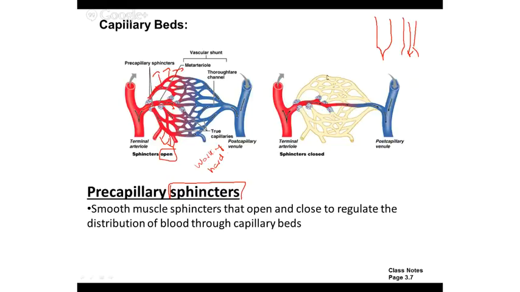Now, what if my tissue was resting? What if this tissue right now has got plenty of oxygen, not much CO2, plenty of nutrients? Do we need to send the blood to this capillary bed if the tissue already has everything it needs? No. So in this case, you close the sphincters. See, it says sphincter closed.